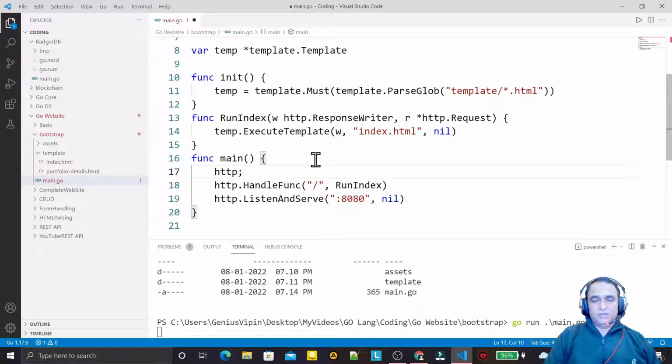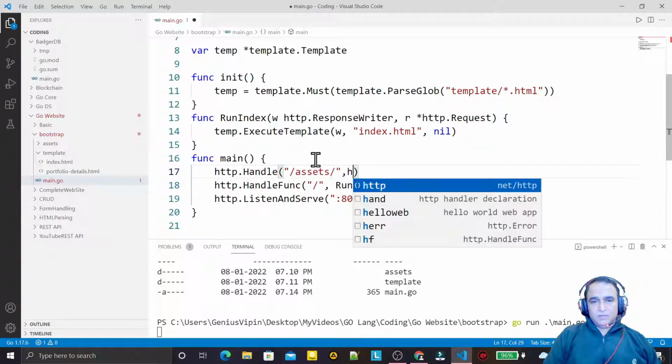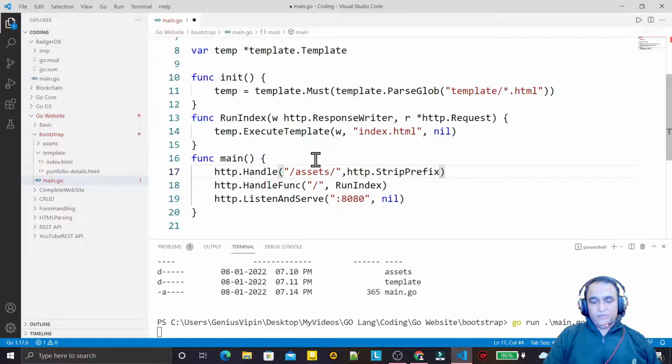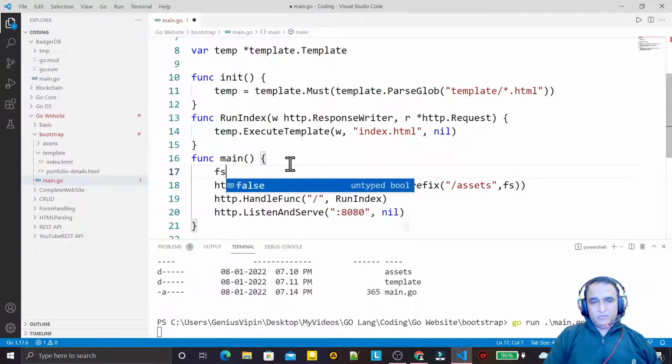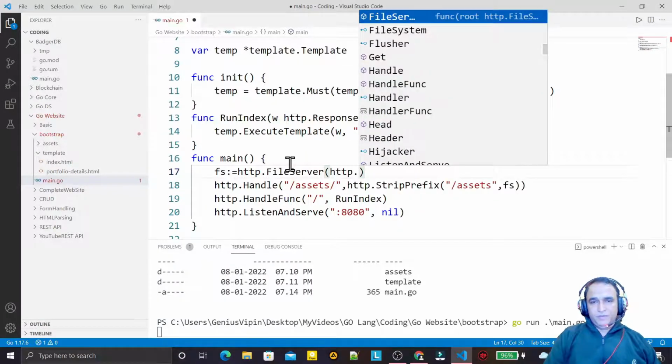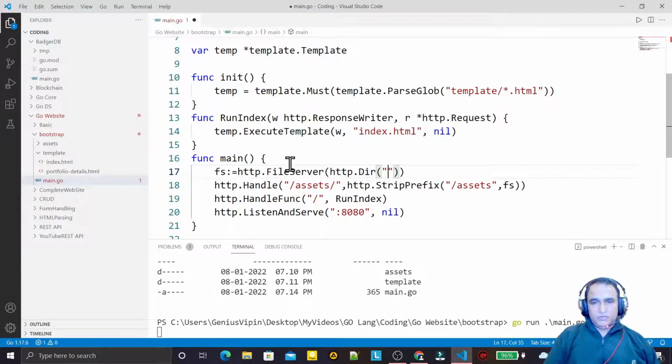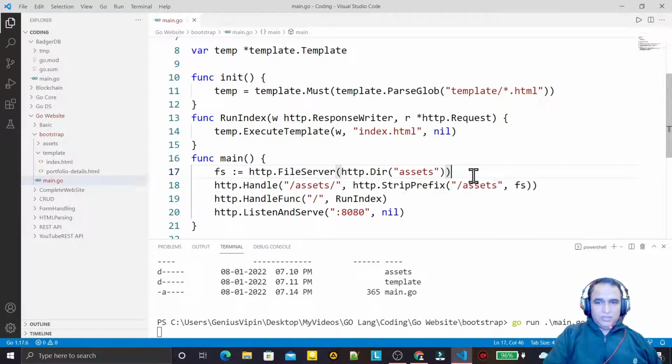I say http.Handle, and here I pass the assets path, and then second is http.StripPrefix, and under this I pass assets, and here I pass fs. fs is a file server, so I have to create a file server also, http.FileServer, and here I have to pass the directory that will work as a file server. So here I say the assets directory, so all the data is available in this assets directory, and I will use the assets directory like this in the URL. It will remove this prefix and it will use it like this.